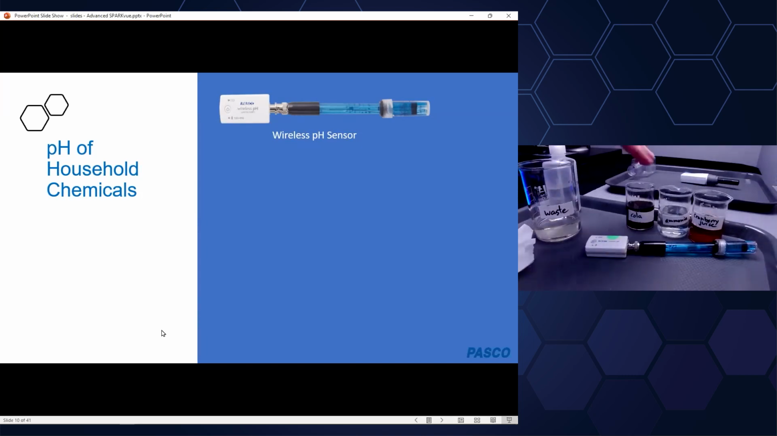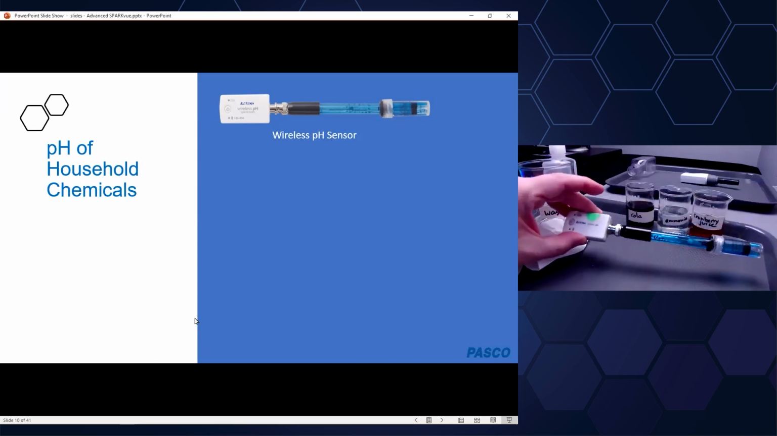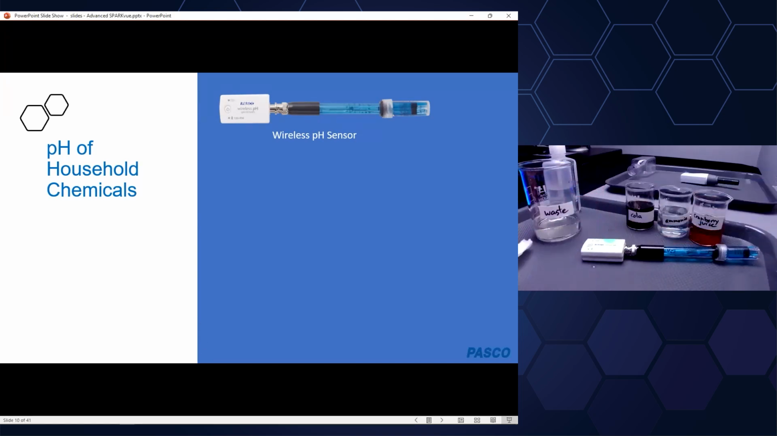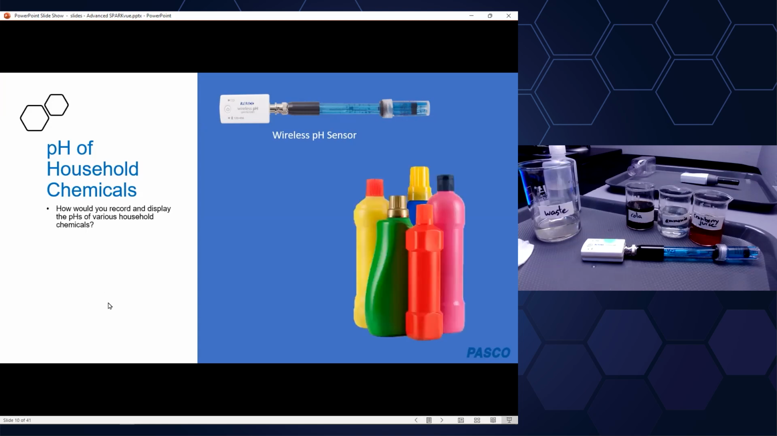We have a couple of household chemicals here, cola, ammonia, cranberry juice, and we have the wireless pH sensor. And I'd like to show you how we can collect data in SPARKvue for this particular scenario, and then expand it to explain some other scenarios when this approach we're going to take can be useful. So I want you to think, how would you record and display the pHs of various household chemicals in SPARKvue? We're specifically interested in using the wireless pH sensor and SPARKvue.